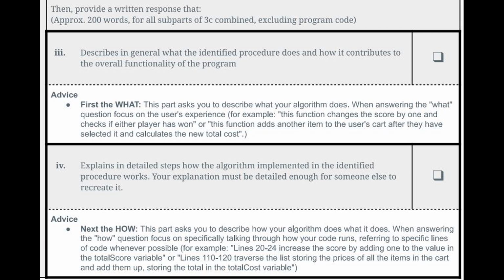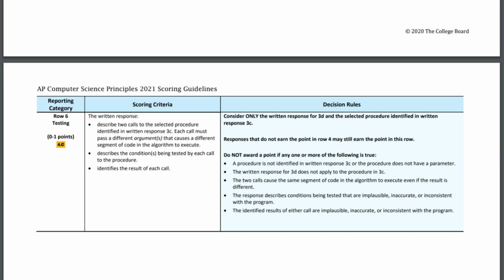What the AP College Board is looking for is your understanding of how an algorithm works. Again, use the vocabulary you've learned through the class. Be exact when you're writing about this and call out specific lines. The last part is row 6. And really, row 6 is an extension of 4 and 5.